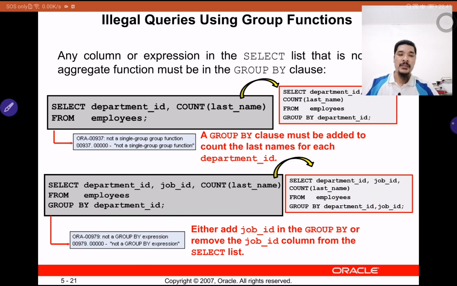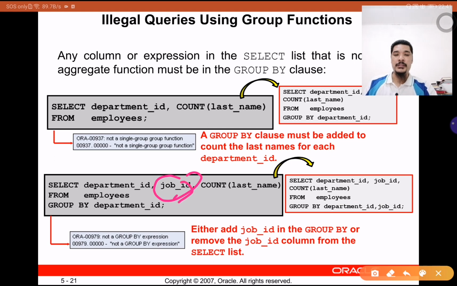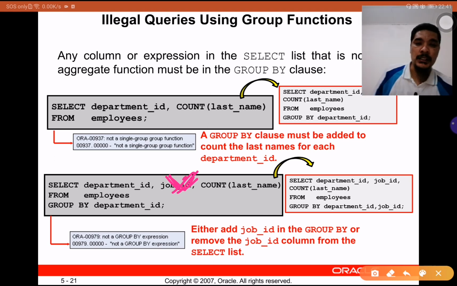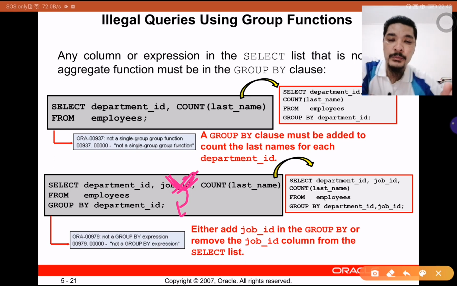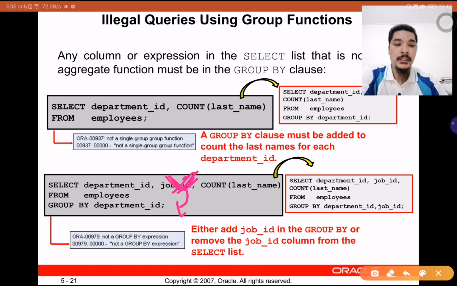So what it means here is there are two solutions. The first, put this inside the group by, or just remove the job ID. It's up to you. If we don't remove it, it will do multiple columns. If we remove it, it will not support multiple columns. If we don't remove it, it means we must put it in the group by clause. Okay, let's move to the next one.